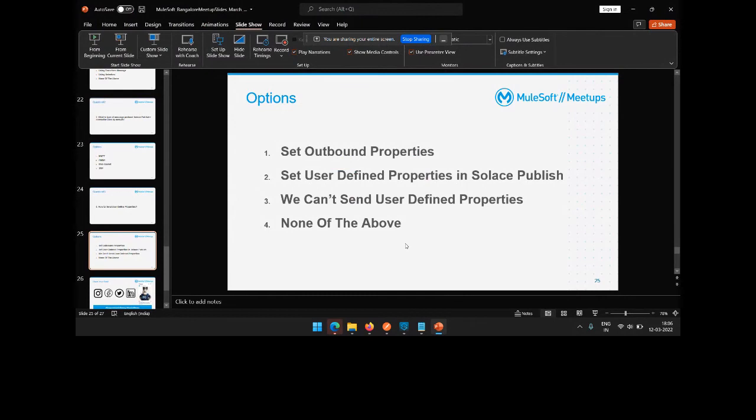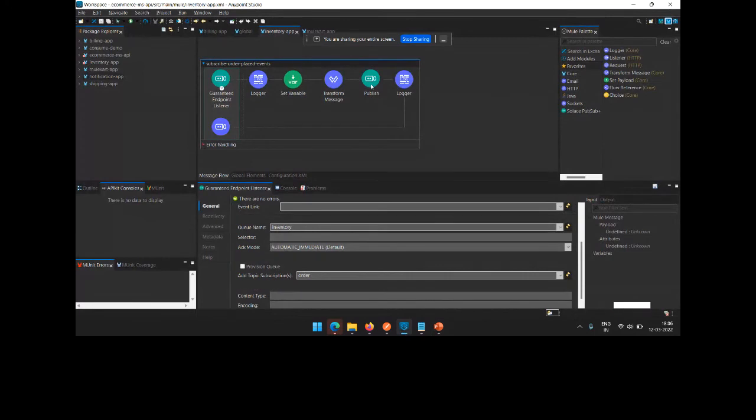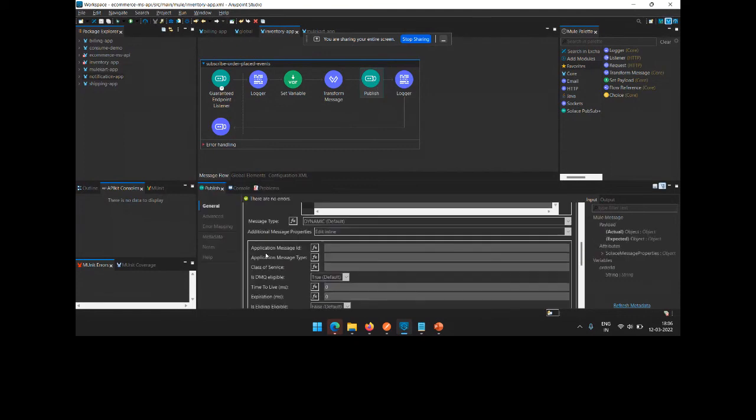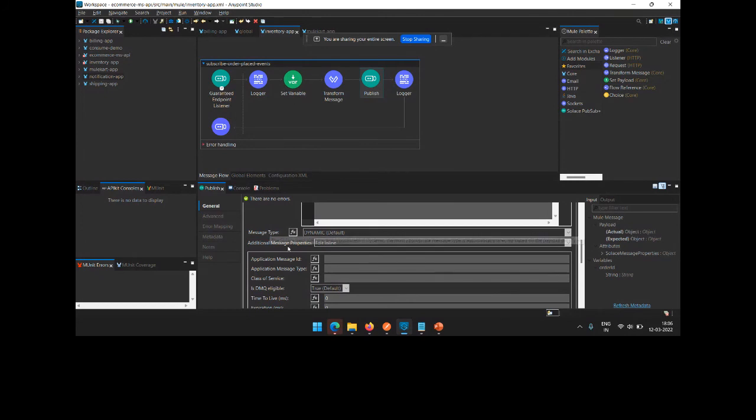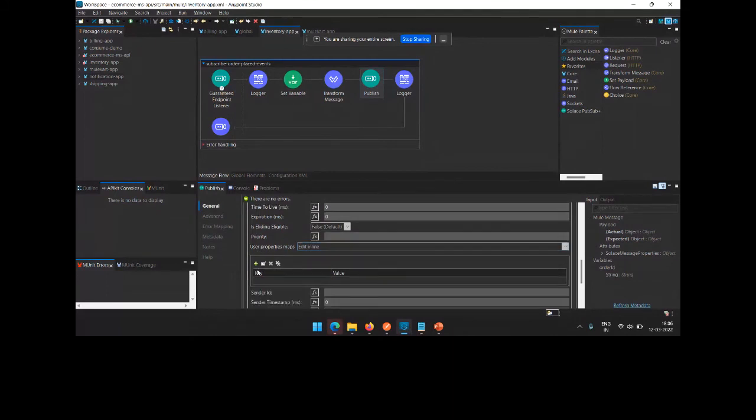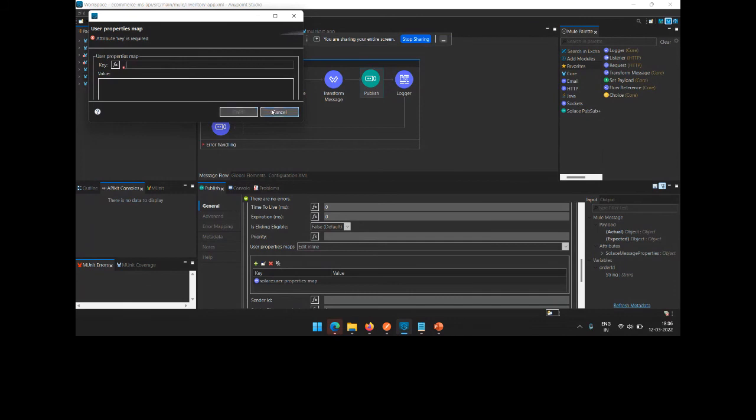The correct answer is we can set user-defined properties at the connector level itself. For example, if you want to send some custom properties, let's say order ID, that should be available in all the consumers, you define your order ID in the user-defined properties, then you send it to the publish. Let me show you here. This is the publish connector. Here there is something called additional message properties where you can set the sequence number and priority, everything. There is also user-defined properties, so there you can set your order ID, whatever custom properties.